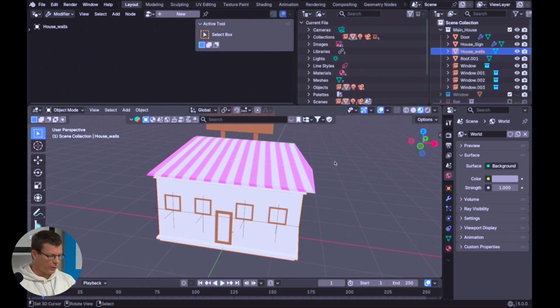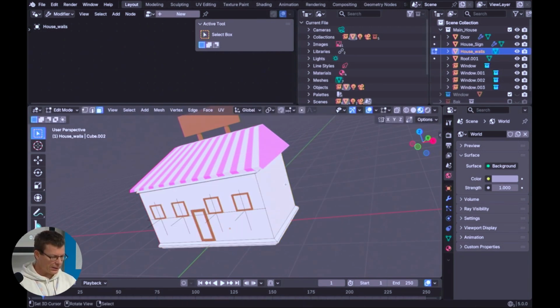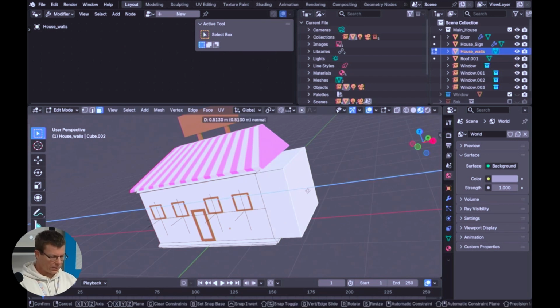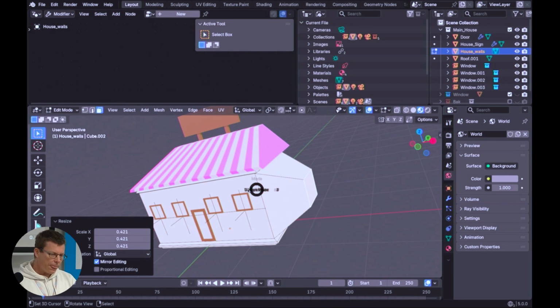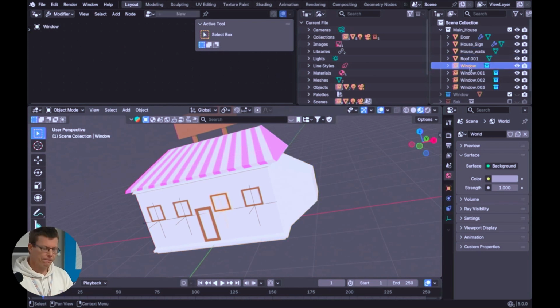So this is a very classical normal object. I can go in edit mode and I can extrude and do things. This is a normal mesh. But then these ones are collections. So how do you make a collection?